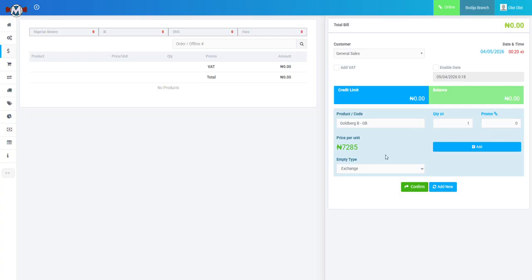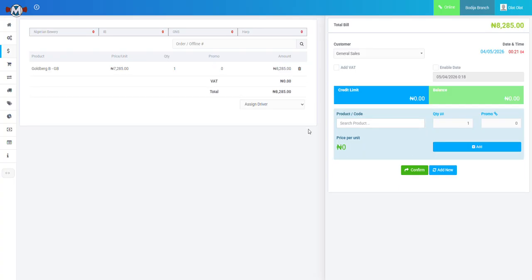For created products, an empty type section appears below the product form. Choose exchange if the customer is returning empties right now, or deposit if they will return them later. If you choose deposit, enter the empty quantity and the empty amount calculates automatically. Click the Add button to add the product to the order.